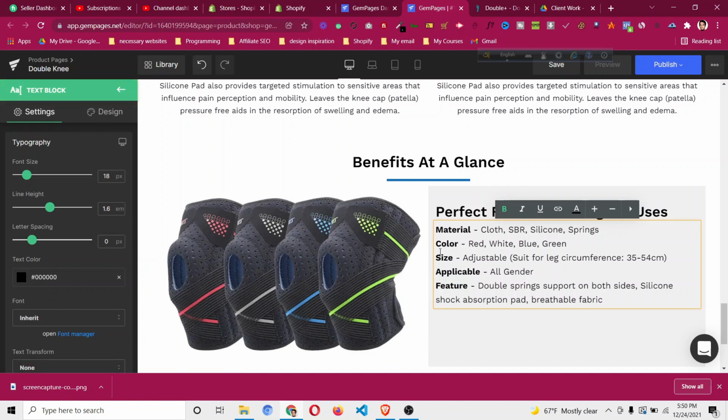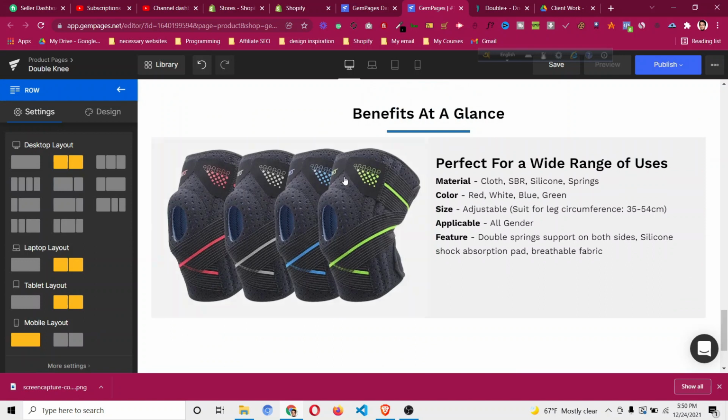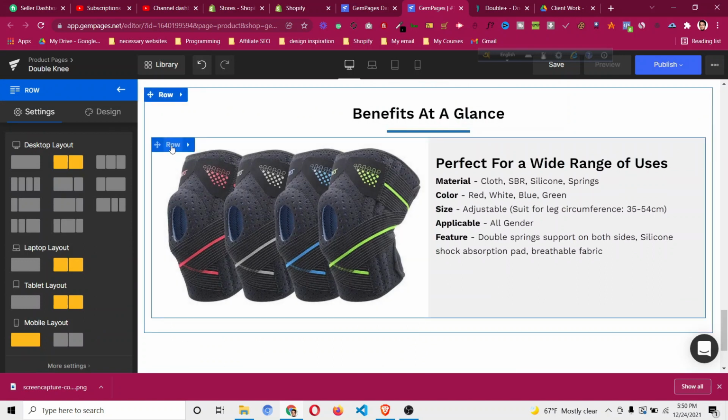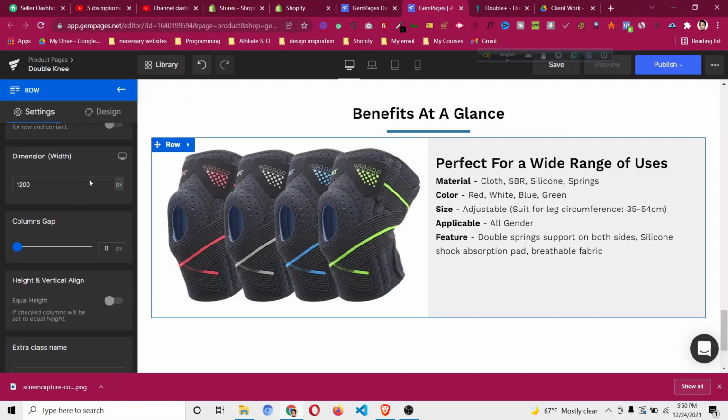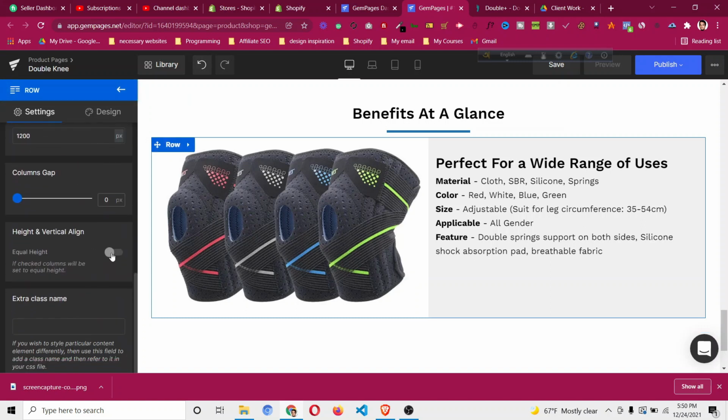Okay, then we can make it center aligned according to the row. So find the actual row. This is the row which contains these two columns. Click on this row, go down and click on this height and vertical align, which should be middle.